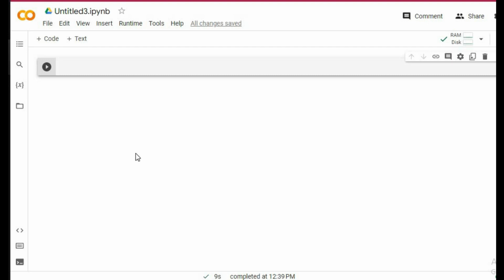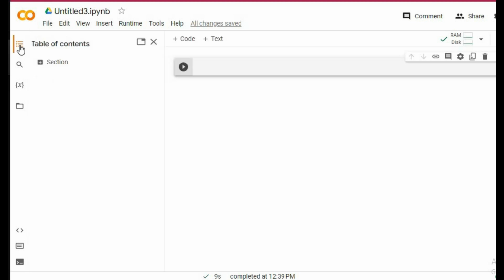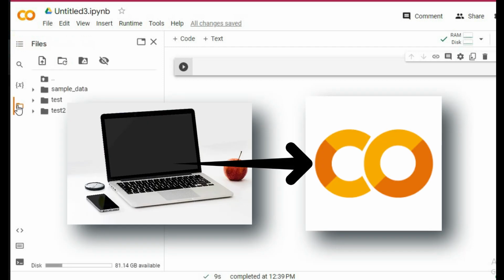To work with Google Colab notebooks, we need to upload data in the runtime environment allotted to us. Today we'll see what are the different ways in which we can upload data in the Google Colab work environment. So the simplest way is uploading data from your PC to the runtime environment.